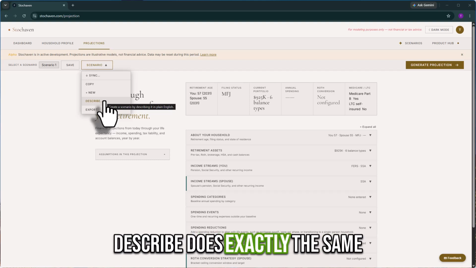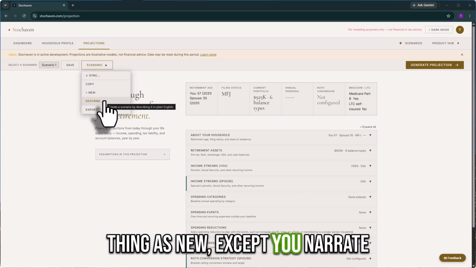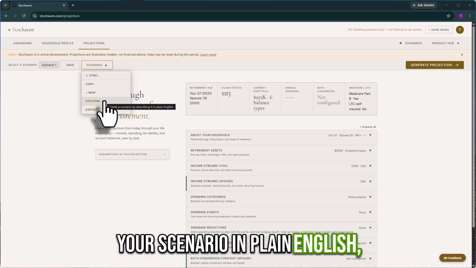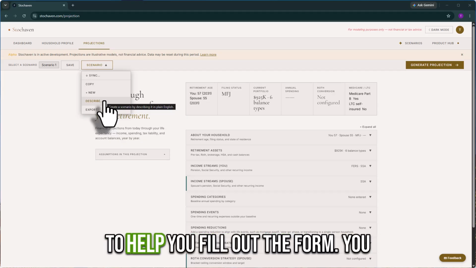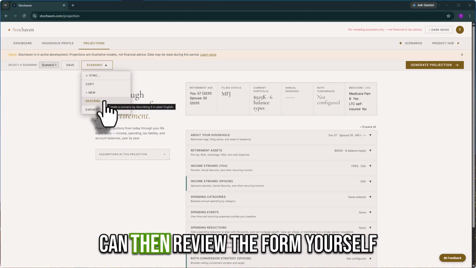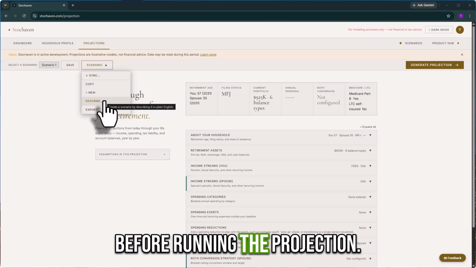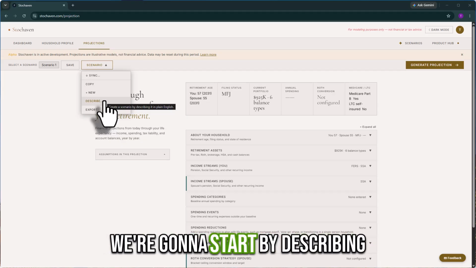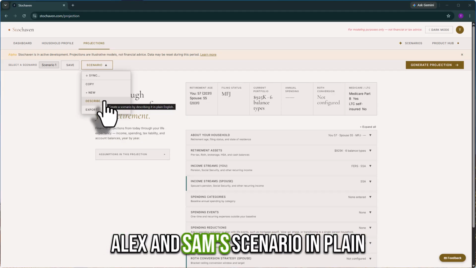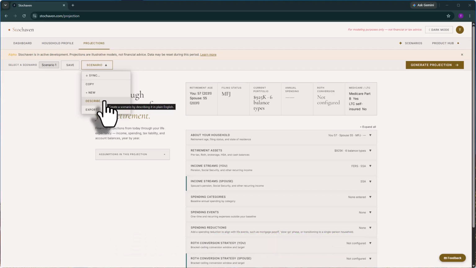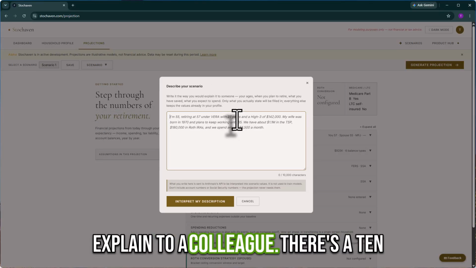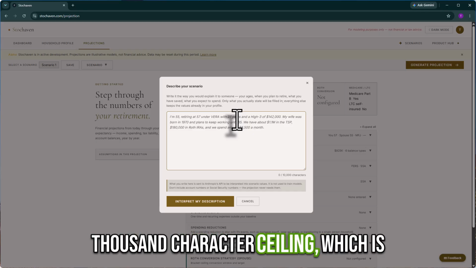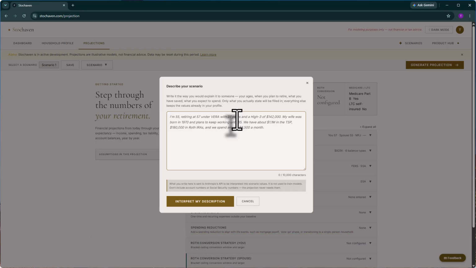And describe does exactly the same thing as new, except you narrate your scenario in plain English, allowing AI to translate and parse this information to help you fill out the form. You can then review the form yourself before running the projection. We're going to start by describing Alex and Sam's scenario in plain English. Write it the way that you would explain to a colleague. There's a 10,000 character ceiling, which is far more than anyone needs.